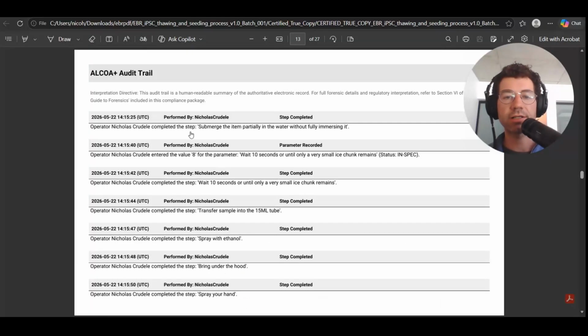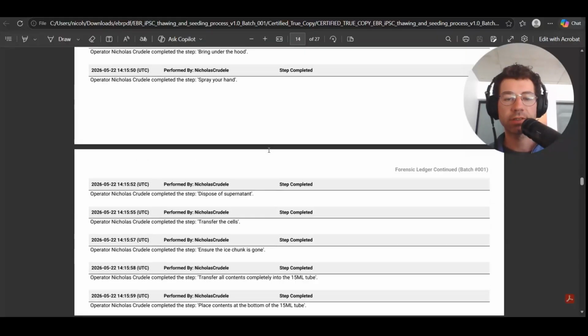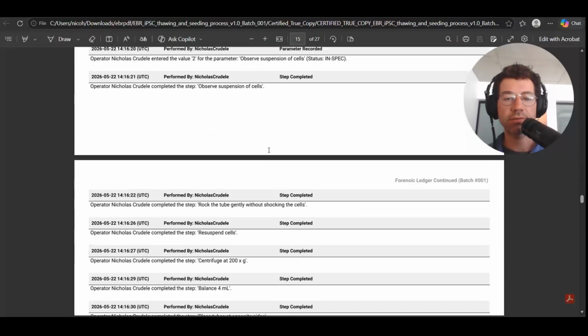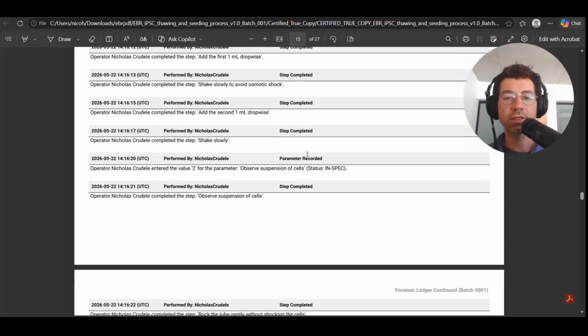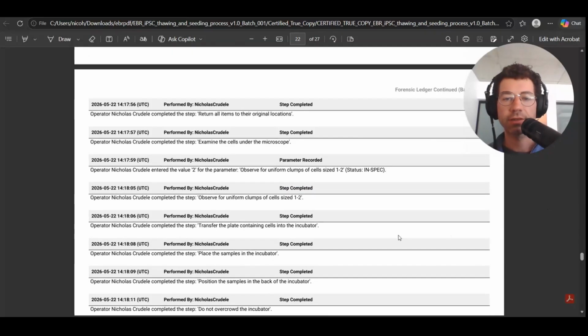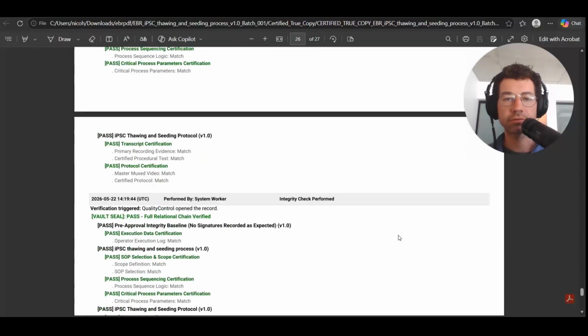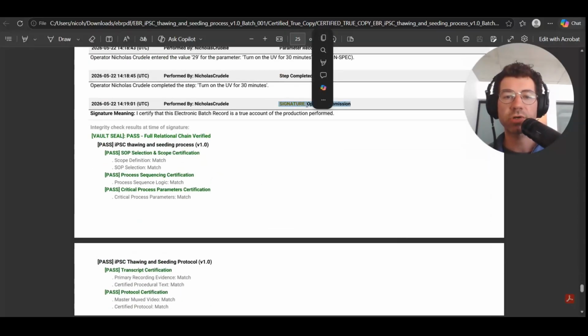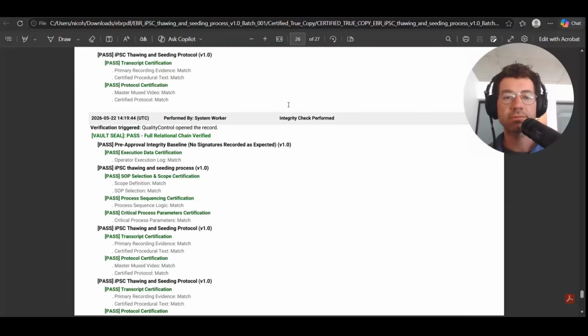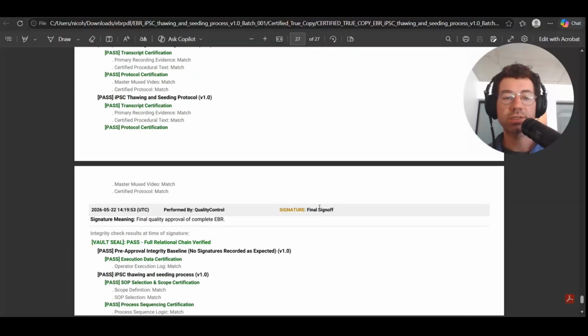Now we can go to the audit trail, and what you'll see is the entry for the completion of each step, and you will also see the entry for each parameter being recorded, and we'll see the signature for the operator submitting it to quality, and finally we'll see quality sign-off, whether they accepted it, or they also have the choice to reject this batch if they want to.